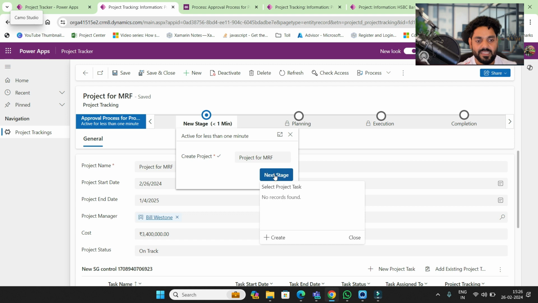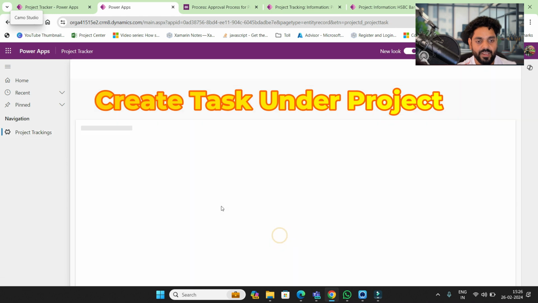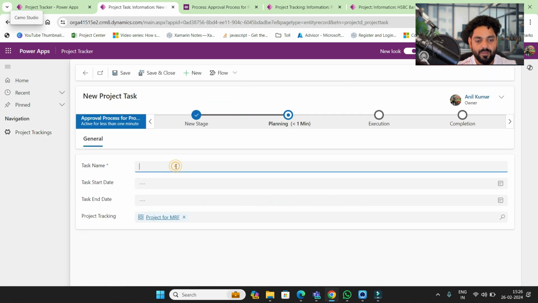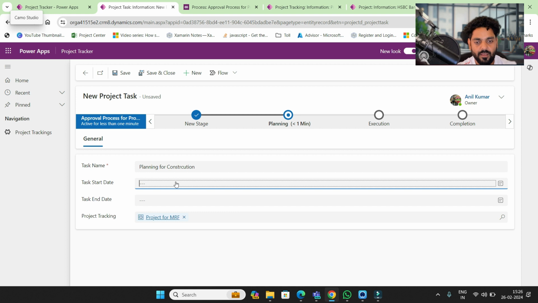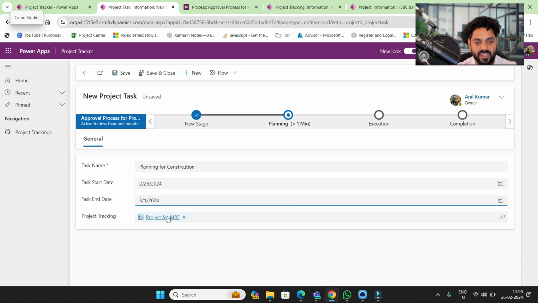Now I'll click on next stage. It will ask me to create the project. You can see here, click on create. Now I will say planning for construction. Start date will be today's date and will go for 1 week.